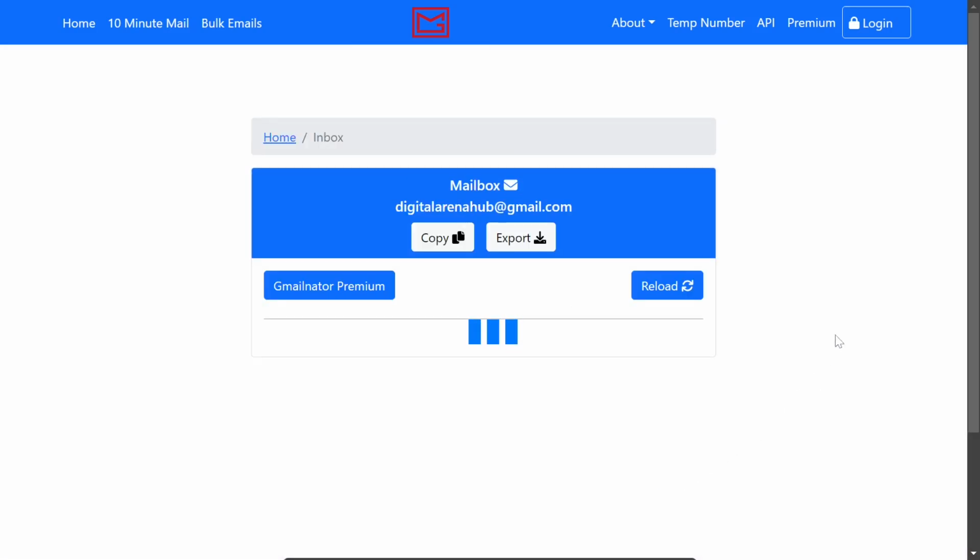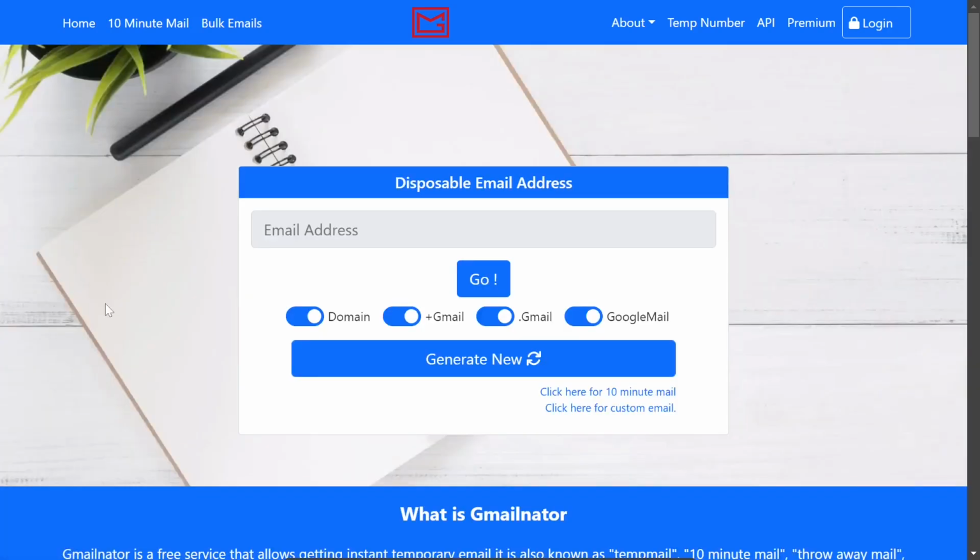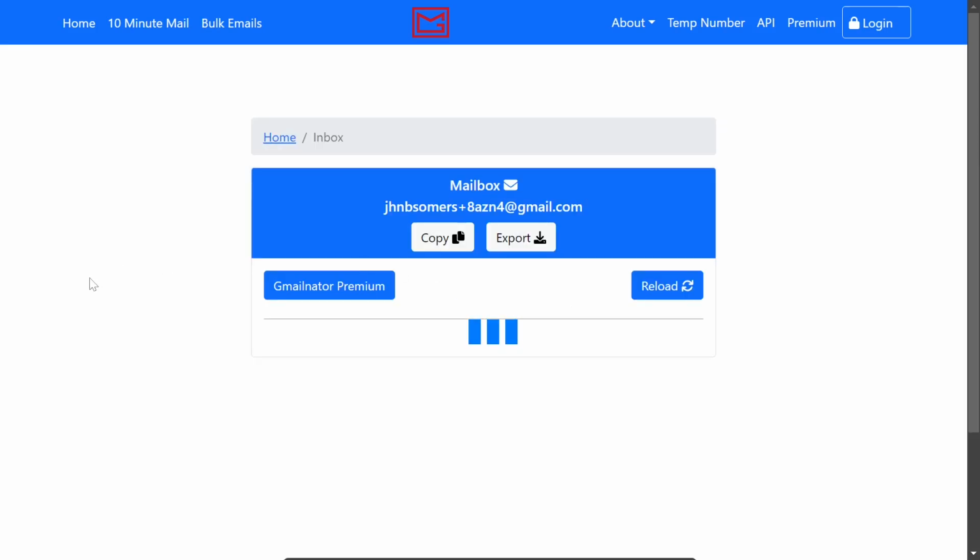If the entered email address is currently in use or has already been used by someone else, you will receive the message "Email is currently not available. Please try a different email." If you try to define the email address yourself, you may frequently receive this message, so if you want to save time, it is best to use the Gmail address that the site automatically generated.